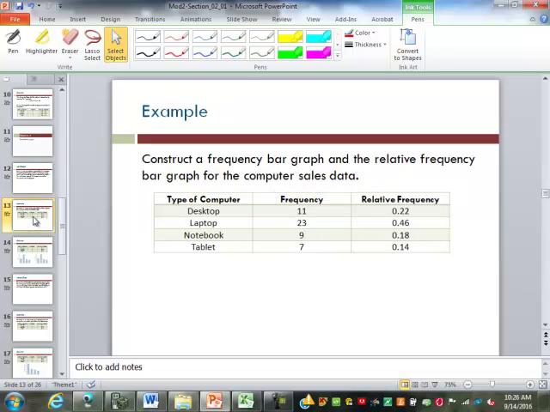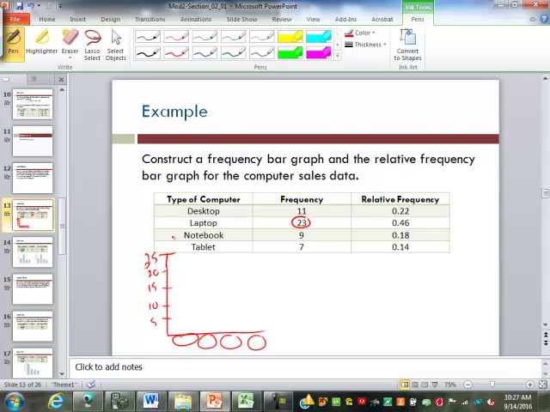So here's our table again. We got our frequency and our relative frequency. To construct a bar graph, we're going to just make our axes, and we're going to put our categories along the bottom. So desktop, laptop, notebook, tablet. Then we have to construct the axis up the side here. This axis has to go up to at least our largest number. So our largest number is 23, so I might do 5, 10, 15, 20, 25. So I'm up to just past my largest number, so there's more than enough room.